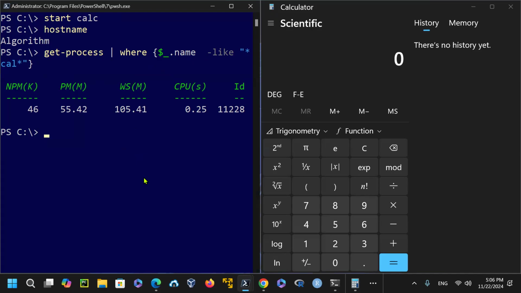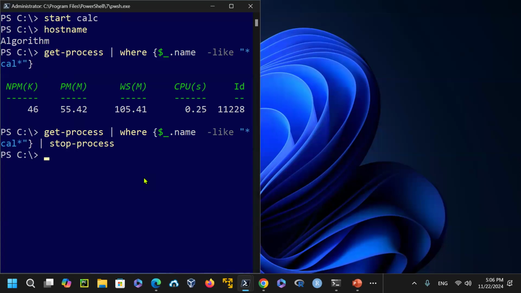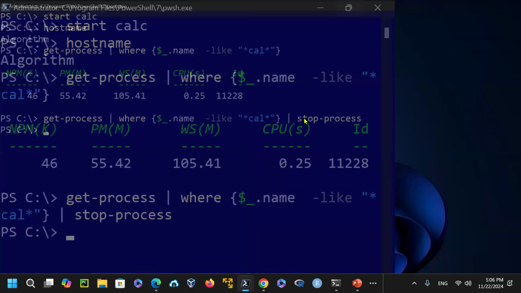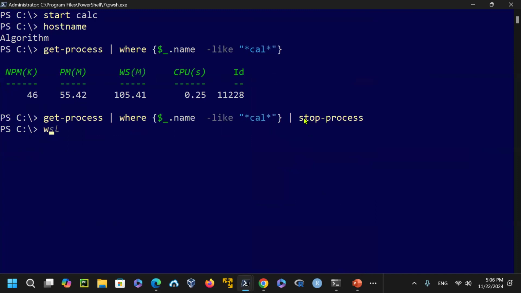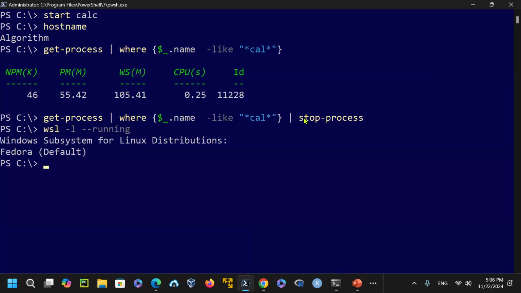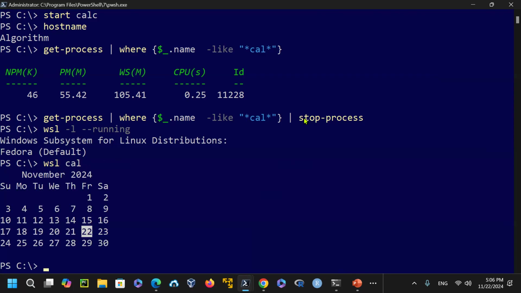So the way you do that now, you say Stop-Process. So that is stopping that process. You know that I'm on the PowerShell command here, running PowerShell. But at the same time, I could say wsl -l, or -running, to see which system is running, and you see that the default is Fedora. So I could also say WSL run the calendar command. It will run the calendar command. WSL -e run the calendar command.